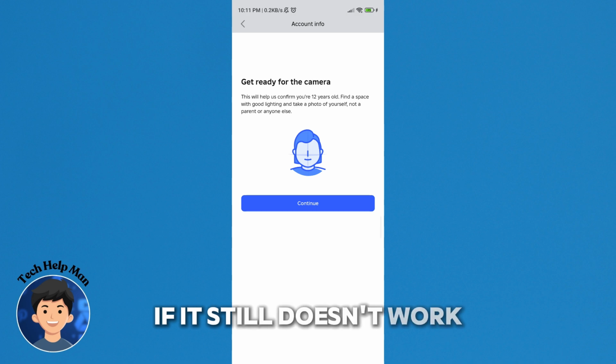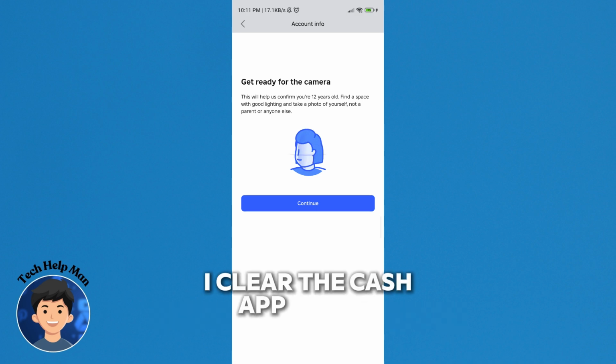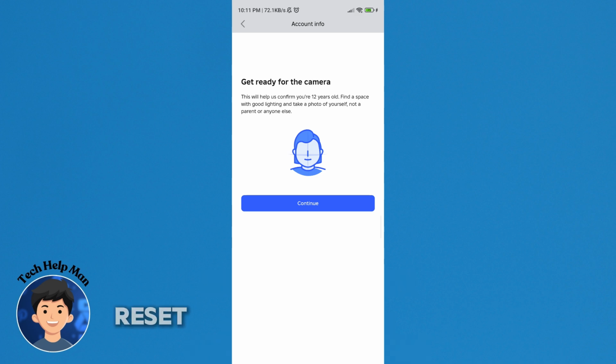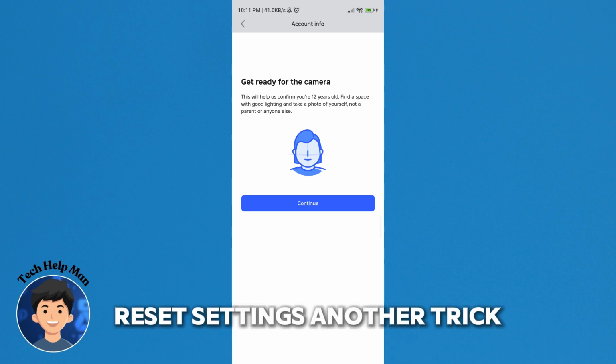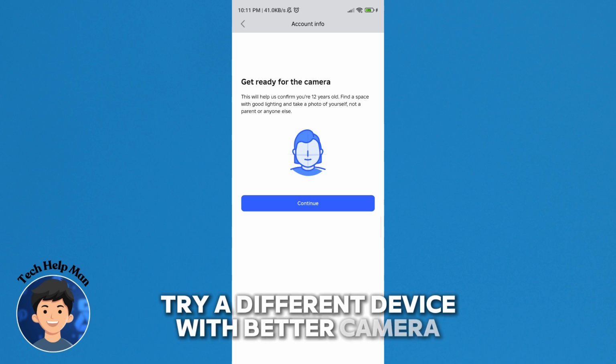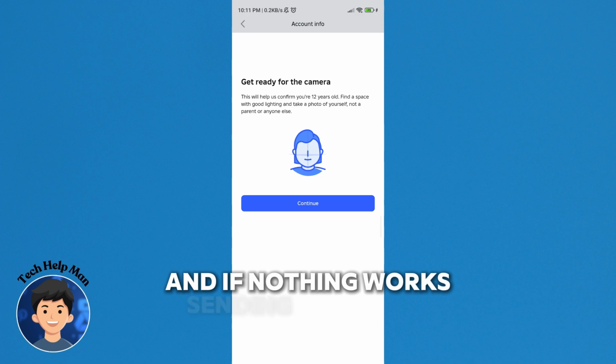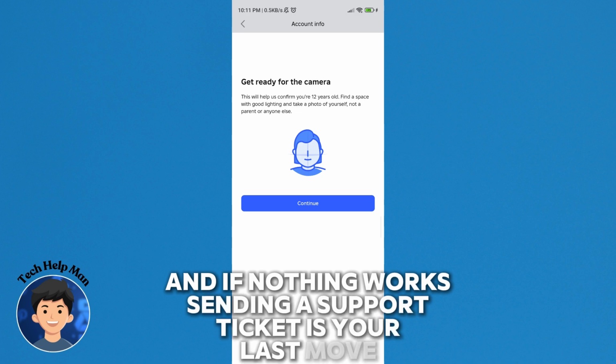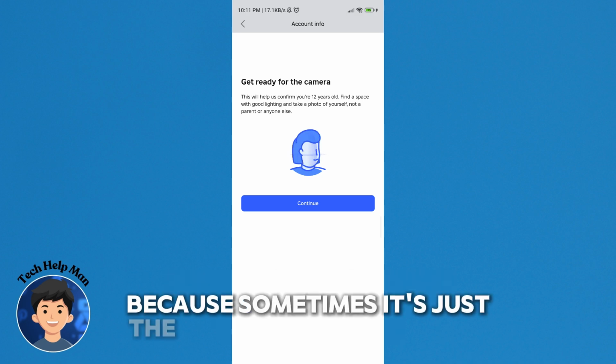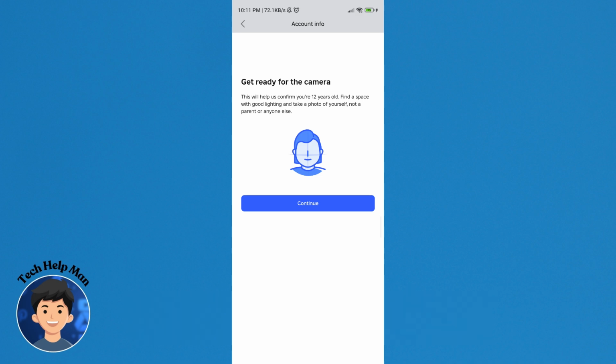If it still doesn't work, I clear the app cache or just reinstall Roblox and reset settings. Another trick, try a different device with a better camera. It makes a bigger difference than you'd think. And if nothing works, sending a support ticket is your last move, because sometimes it's just the system being stubborn.